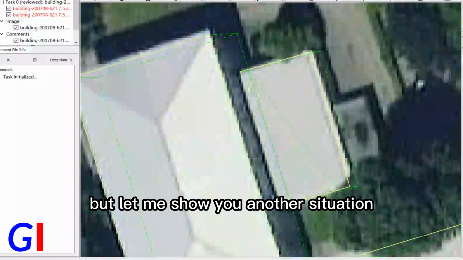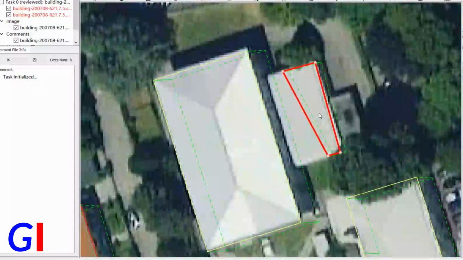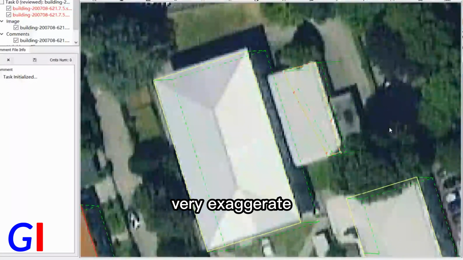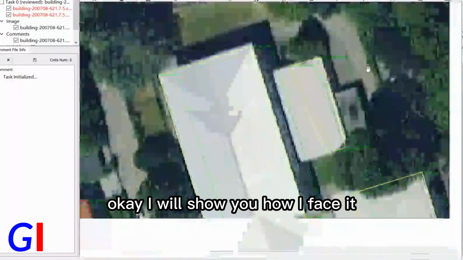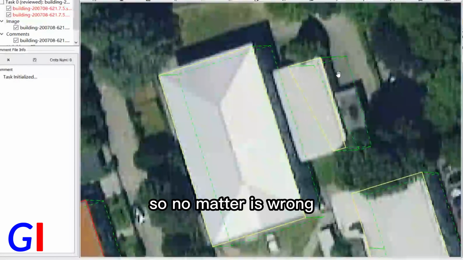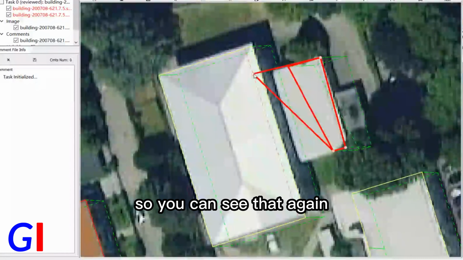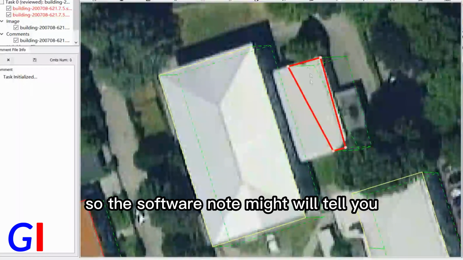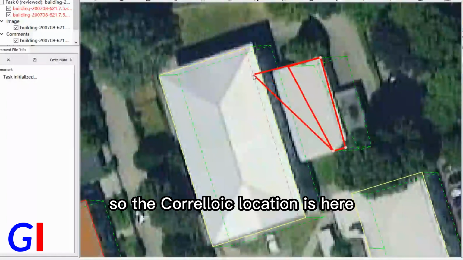But let me show you another situation. For example, let me drag the sidewall in a very exaggerated way, okay? So definitely it's wrong, right? I will show you how I fix it. No matter that it's wrong, we can just find the correct location. Again, because this side was very long and this side was short, the software will tell you this building is higher. So the correct location is here.